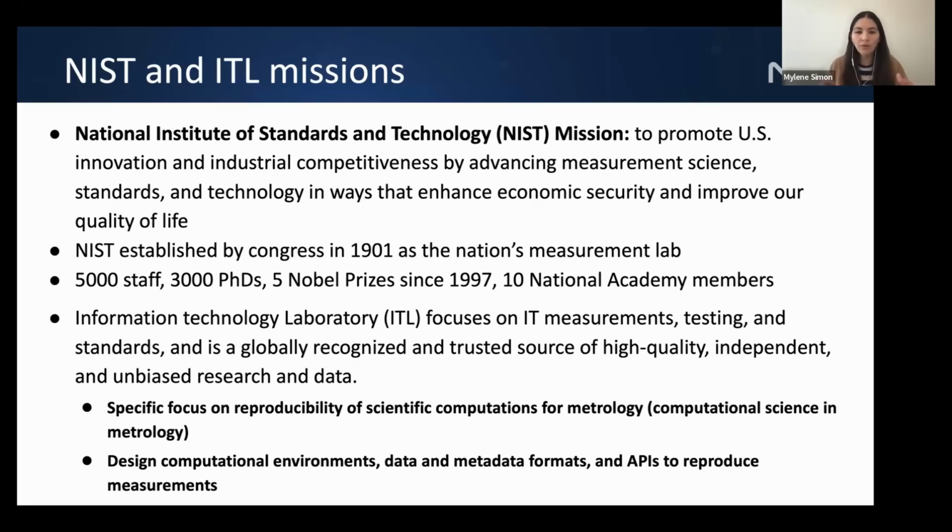We have multiple laboratories in NIST. This project, WIPP, is part of the Information Technology Laboratory, which we call ITL. This lab focuses really on IT measurement and testing standards, and we specifically focus on reproducibility of scientific computation for metrology. We design computational environments, data and metadata formats, and APIs to reproduce measurements.